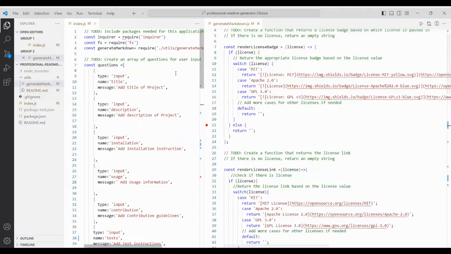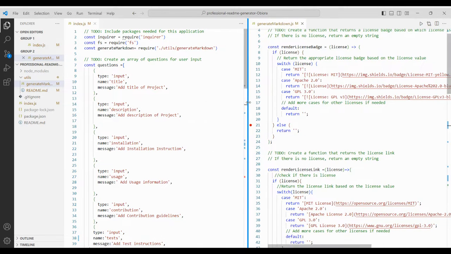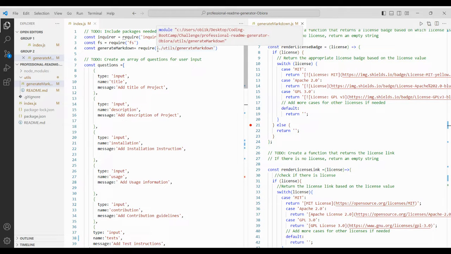So on the left side you can see the index.js. This is where we ask the questions. We import the generate markdown here on line 4. On line 1 we imported the inquirer package for this project. This project is to solidify the knowledge on Node.js, and we are using an npm package called inquirer, which is what we're going to use to ask questions and grab the answers.